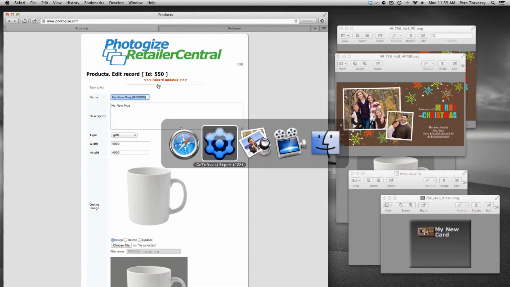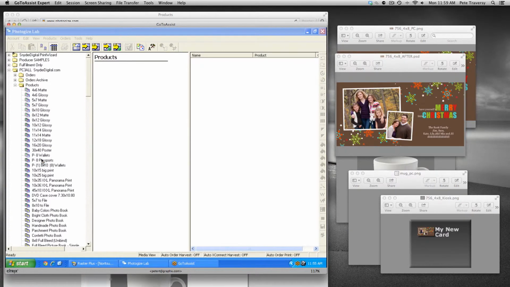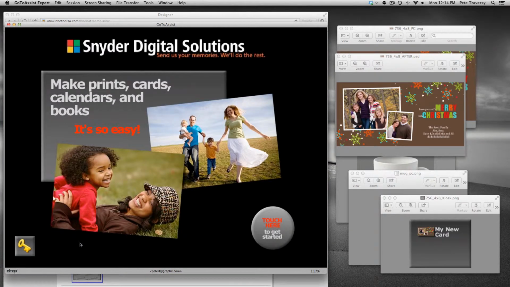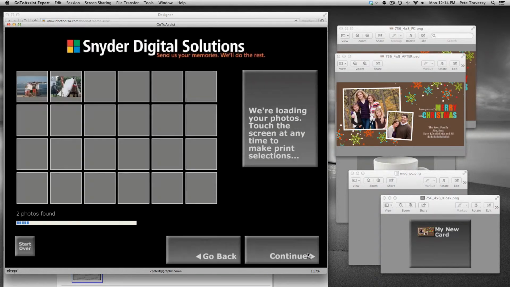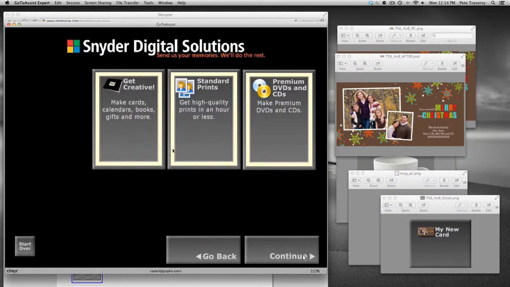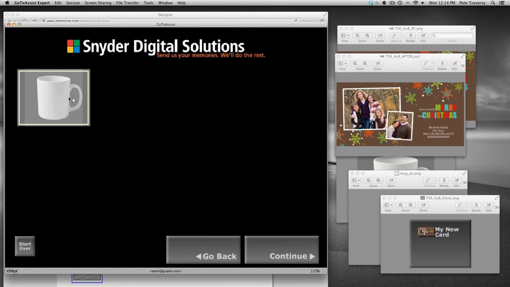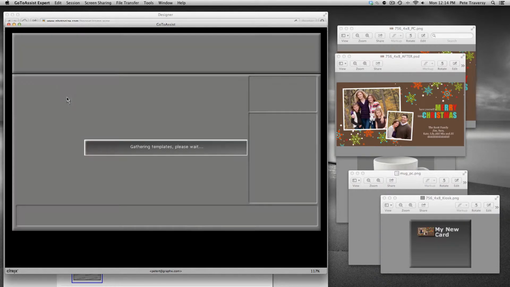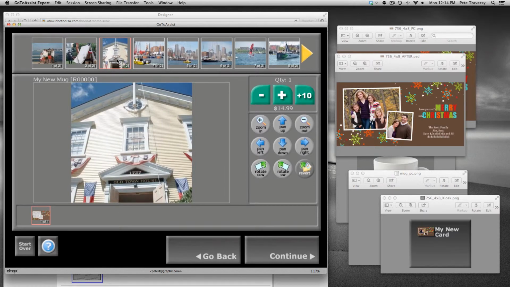And in fact, if we go back here and go to our kiosk, it should just show up there as well. Continue. And we're going to get creative. And here are the lifestyle photo gifts. Click on that. There's our mug. Click on that. And again, same kind of design concept here.